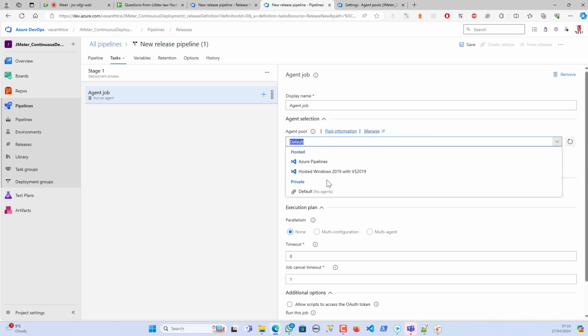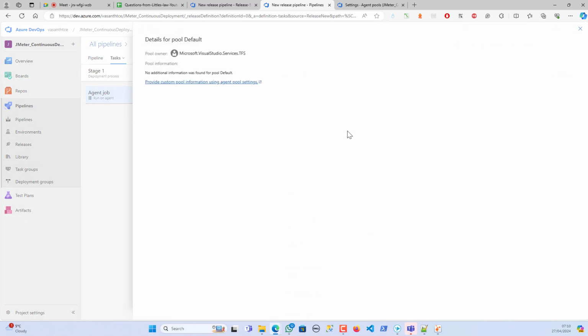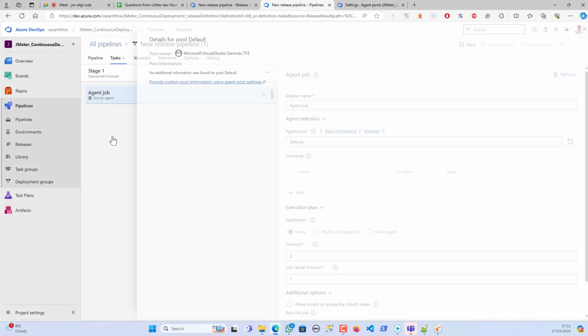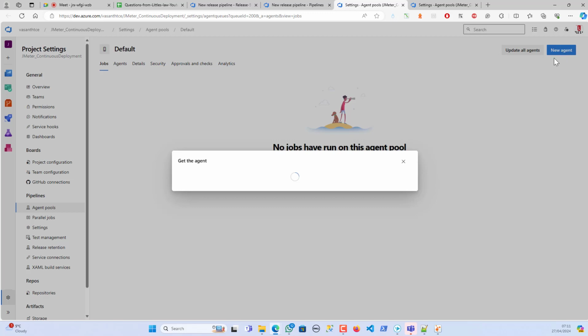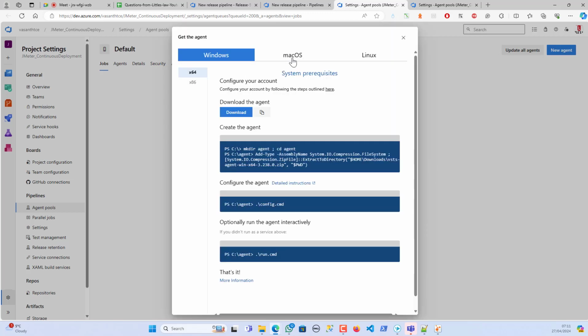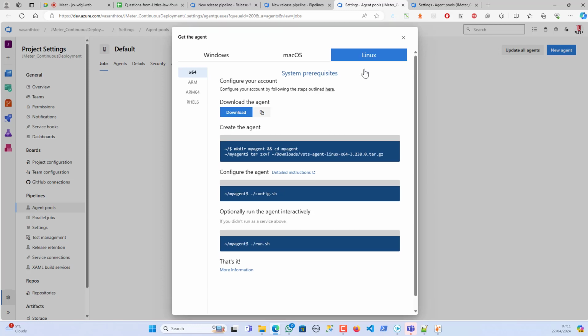If I'm having multiple agents, for example, if I click on the pool information, if there is any pool information, I can collect it from here. And if I click on manage, if I have multiple agents, I can even create the agents here. It can be a Windows agent, or a Mac agent, or a Linux agent. So I can create one if I have the options to do it.